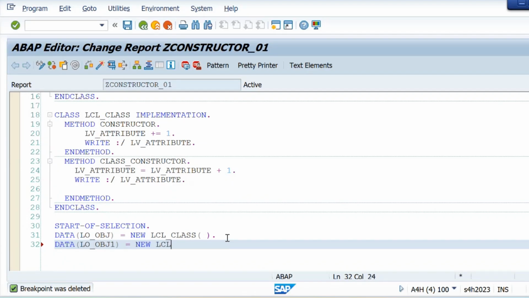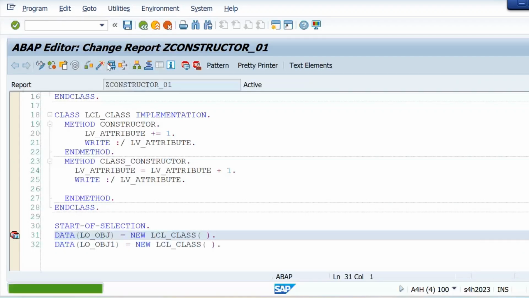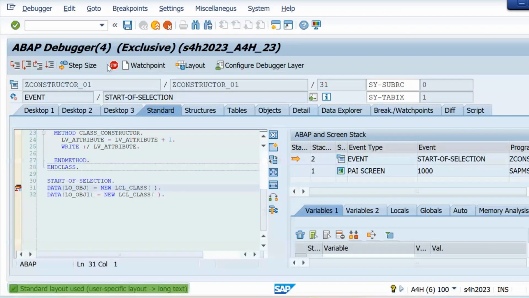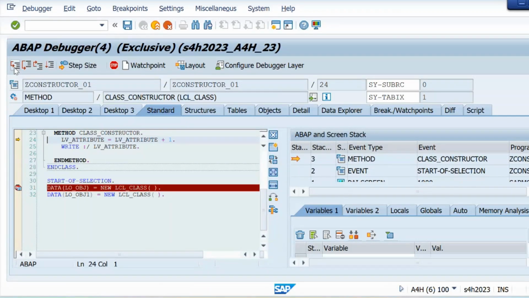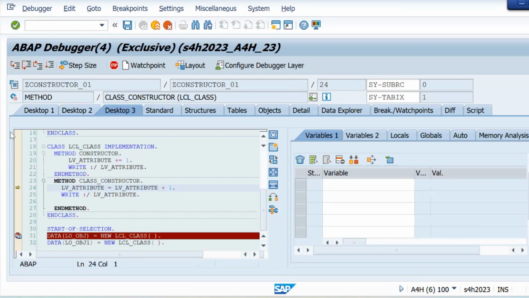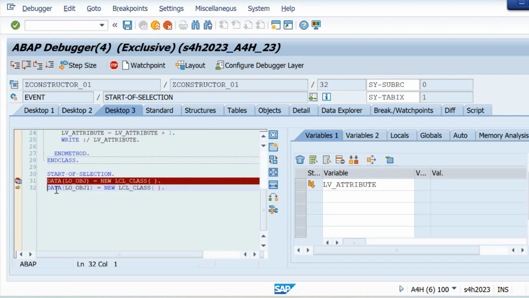So new local class, activate it. I'll put a debugger here, execute. So here we will go for F5. Static is getting called once. It will increase its value of LV attribute. Then instance will be called. Its value will become 2, right? Now we are going for line 32.